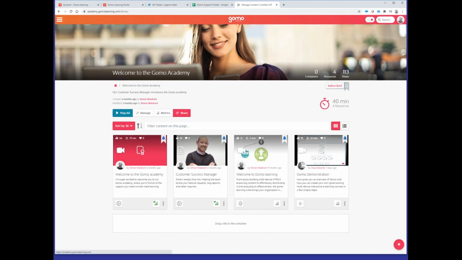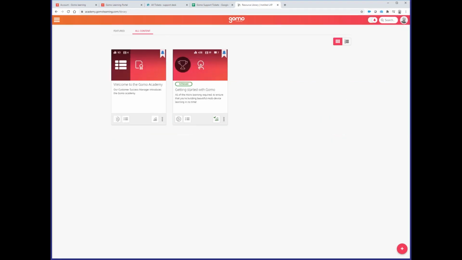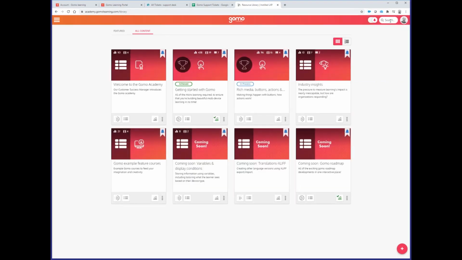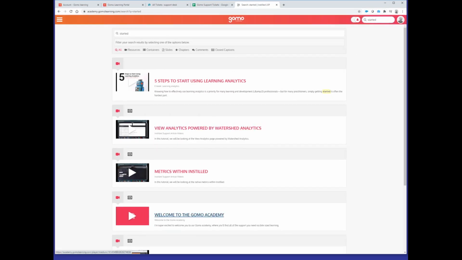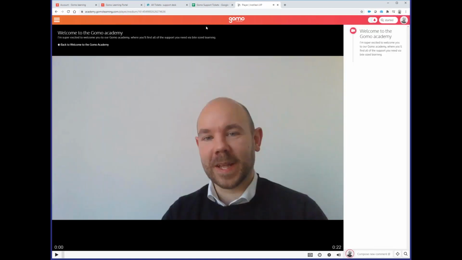If we go back to the home screen, I'll show you how we can also use the search feature. So in the top right, I'm just going to search for the term started. And you can see this can bring up anything that we want with the term started in there, and it will take us directly to that relevant article, that relevant video, or whatever it may be that you're searching for.